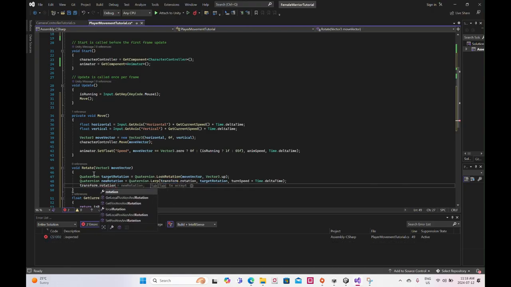this very last piece, this third line here, takes all this that was calculated and it sets the transform rotation of the player to the new rotation, which is this here.